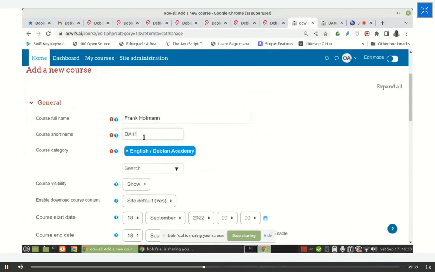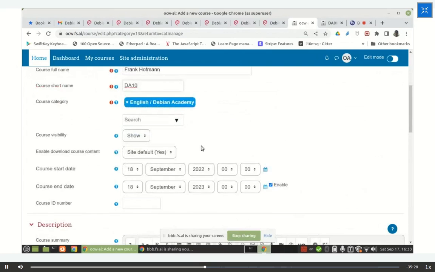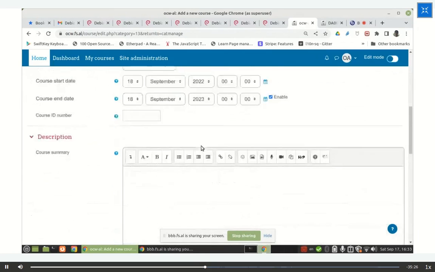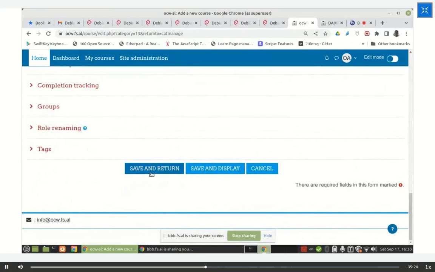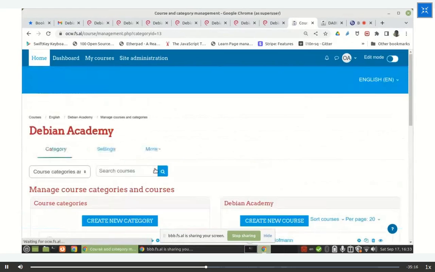Debian Academy, let's say 10, for example. Course category, it is correct. We don't need to change it. English Debian Academy. And I'm not going to change anything else because we are going to do this in the next meeting. Just save it and return.